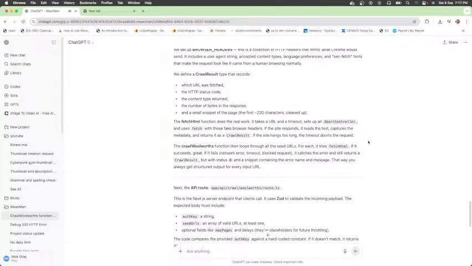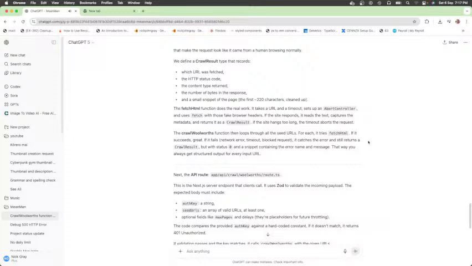The crawl Woolworths function then loops through all the seed URLs. For each, it tries fetch HTML. If it succeeds, great. If it fails, network error, timeout, blocked request, it catches the error and still returns a crawl result, but with status 0 and a snippet containing the error name and message. That way, you always get structured output for every input URL.